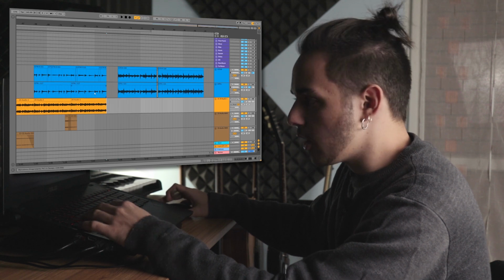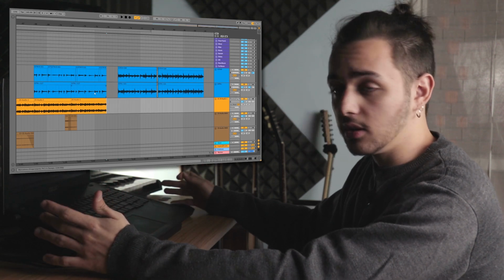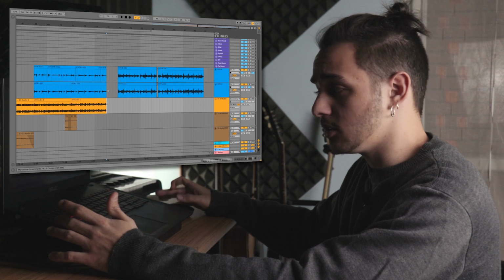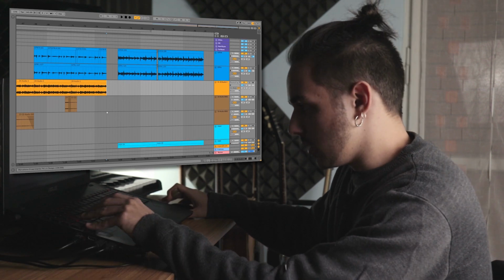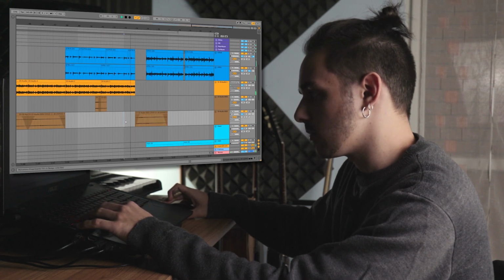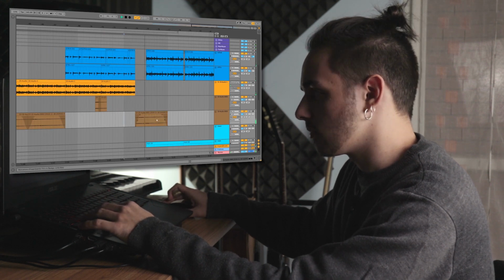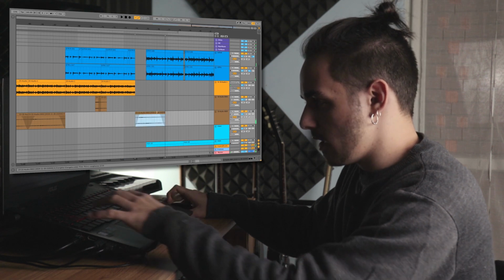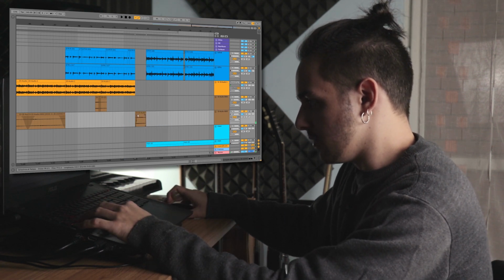like it could be anything. It could be a filtered guitar, it could be a filtered drums, or even some kind of texture like this one. Let's try this one. You see what I mean? We'll try to build something like that.